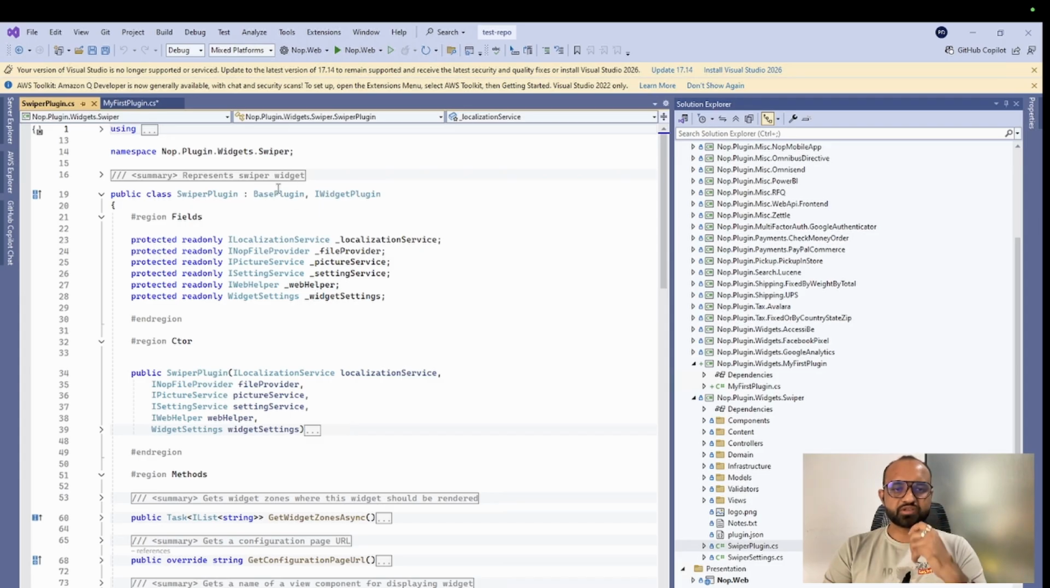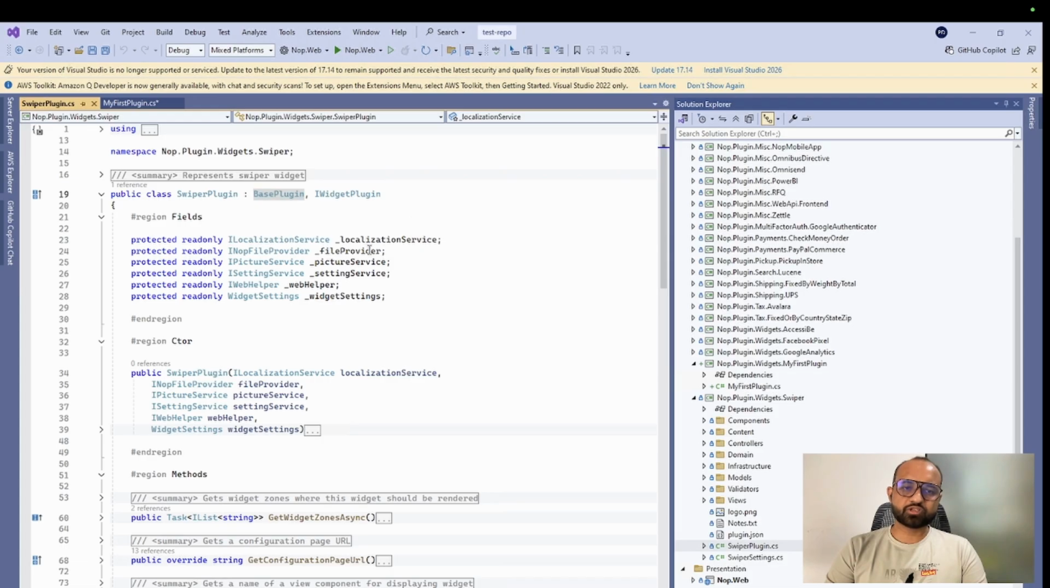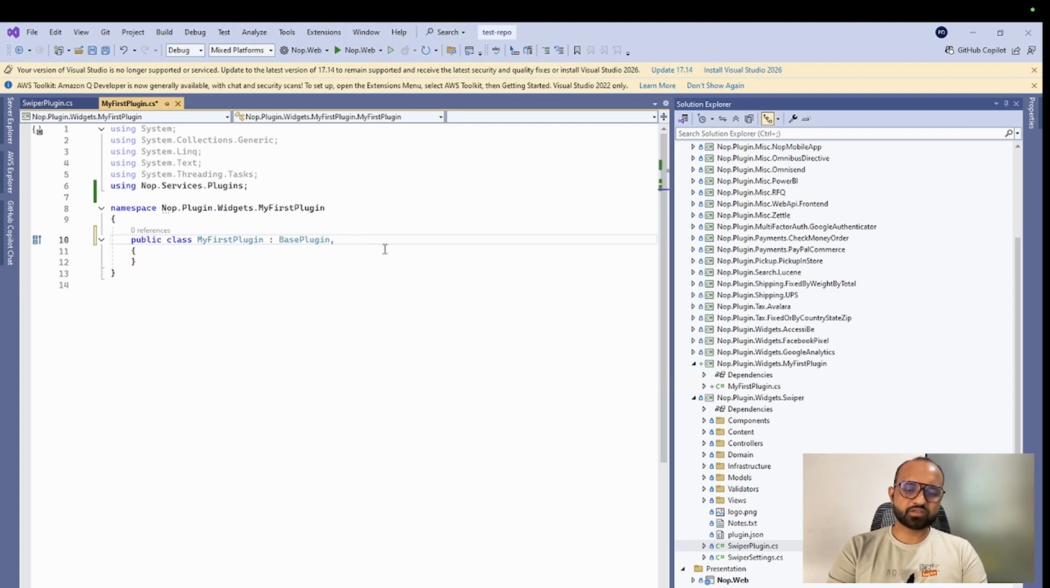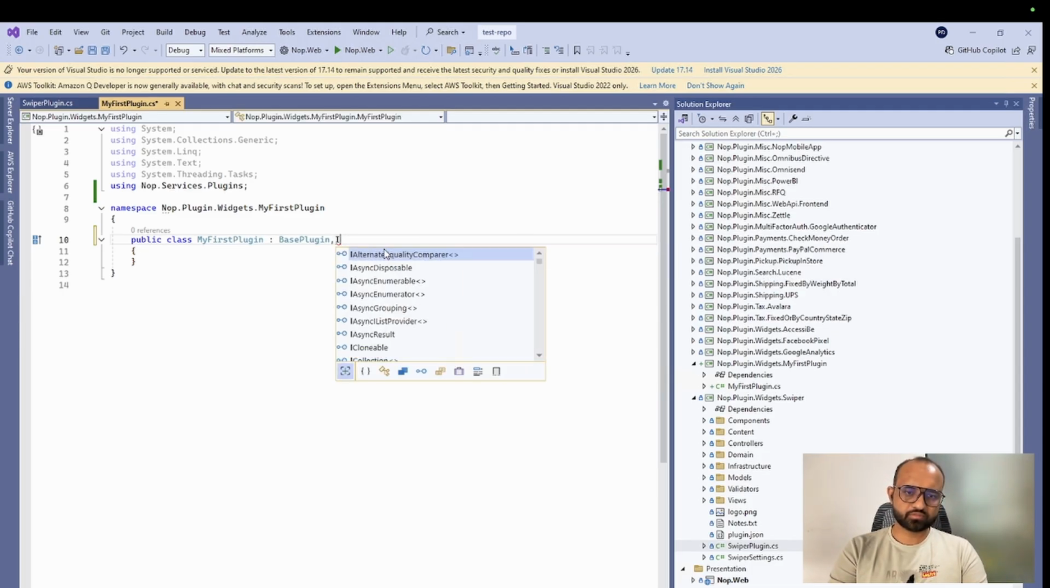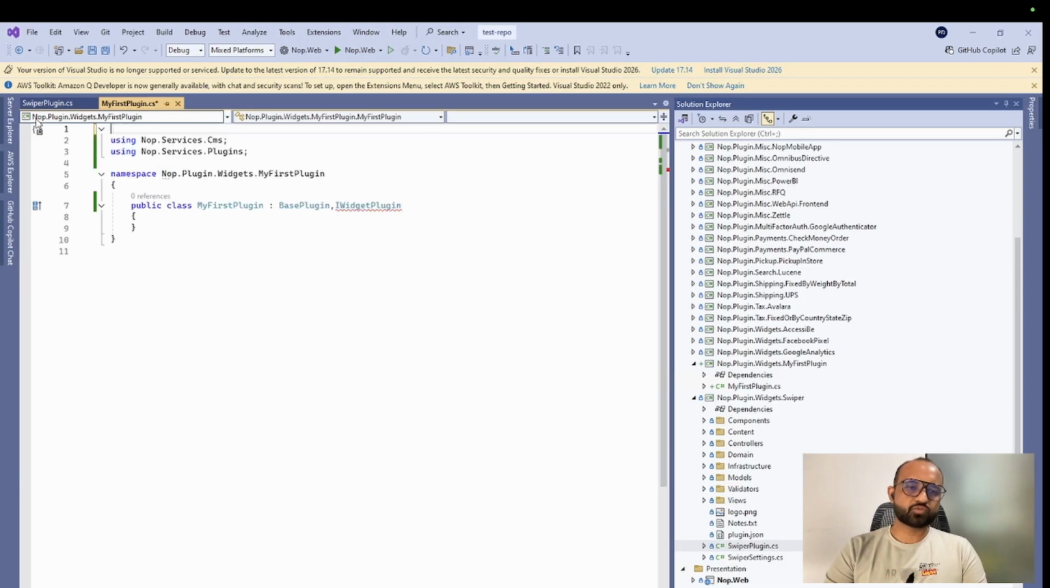If you see in this file, two inheritances are here. One is BasePlugin, another is IWidgetPlugin. Every plugin needs to inherit from BasePlugin, which is required. So it is a public class MyFirstPlugin inherited from BasePlugin, and the service needs to be added after the plugin. And the second one is IWidgetPlugin, that is a widget plugin. Okay, so this needs to be removed.